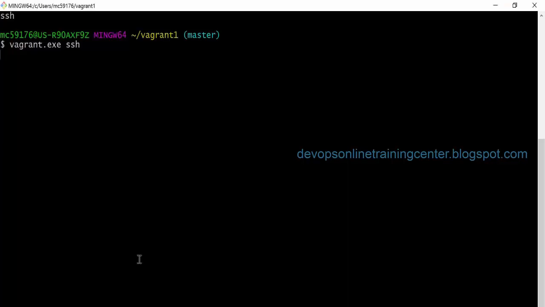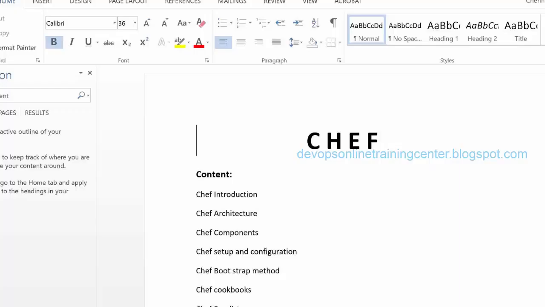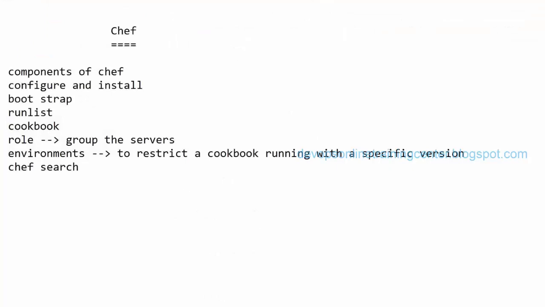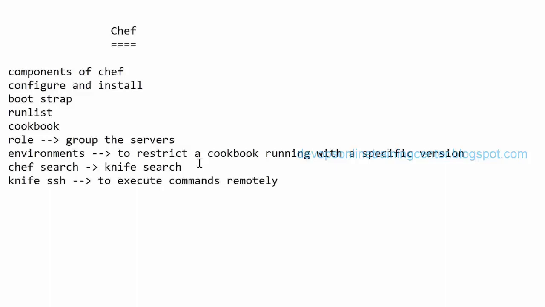So we have also tried Chef search, that is actually knife search. Instead of executing a cookbook, if you want to execute a small command, instead of writing a cookbook, we can do that using knife search. Right? To execute commands remotely. And Chef by default maintains an inventory, so we can search and extract the details from the inventory using knife search.